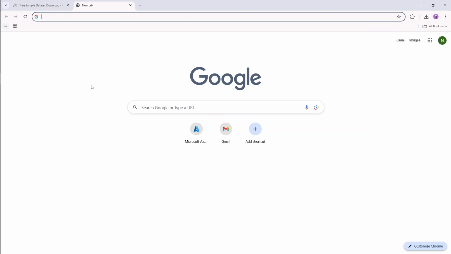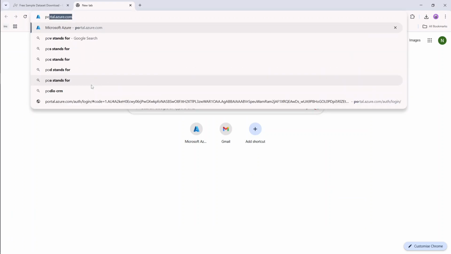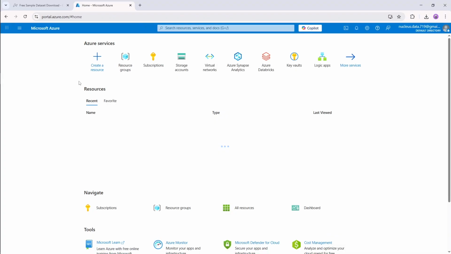Go to search and type portal.azure.com, and then enter. You might need to sign in or sign up. Once you have signed in, a portal will open where all the services of Azure will be there.